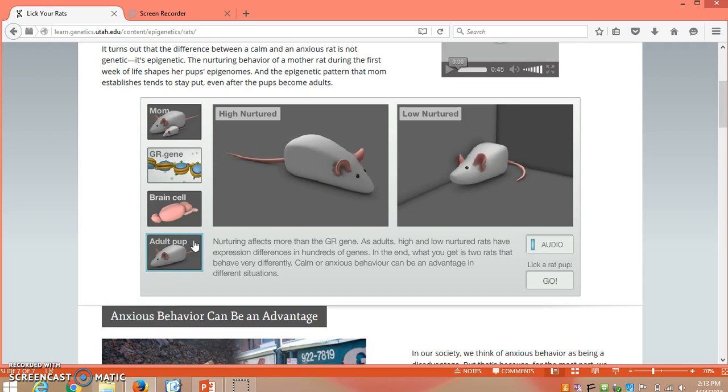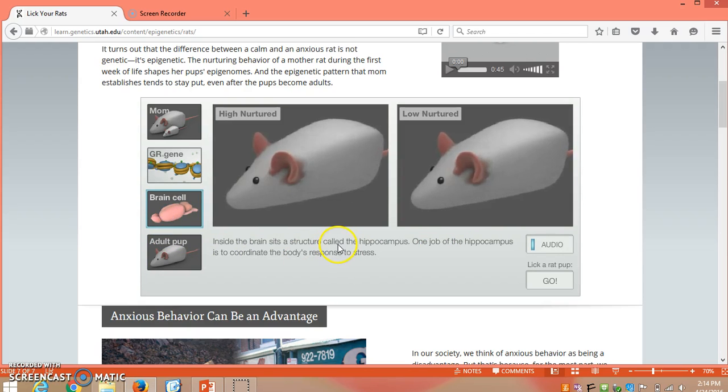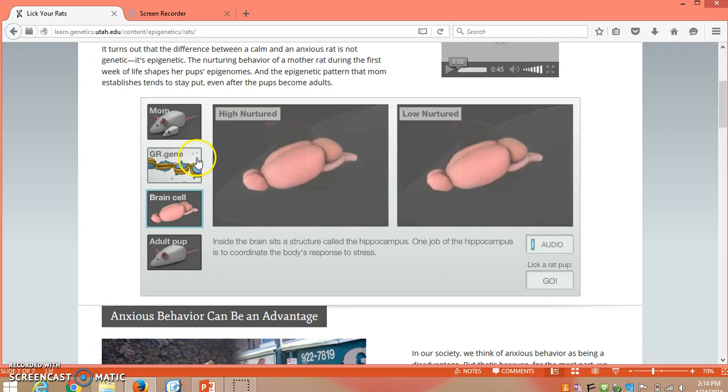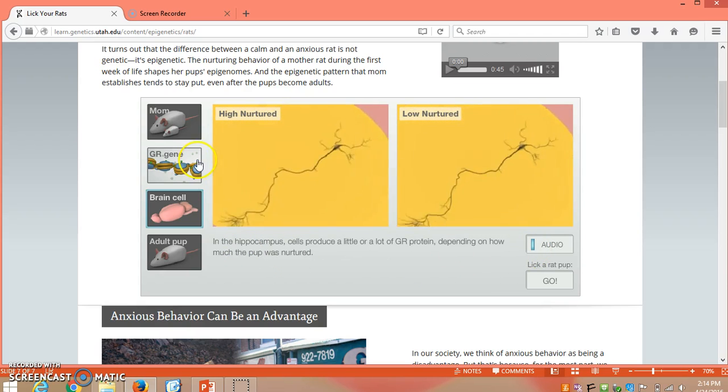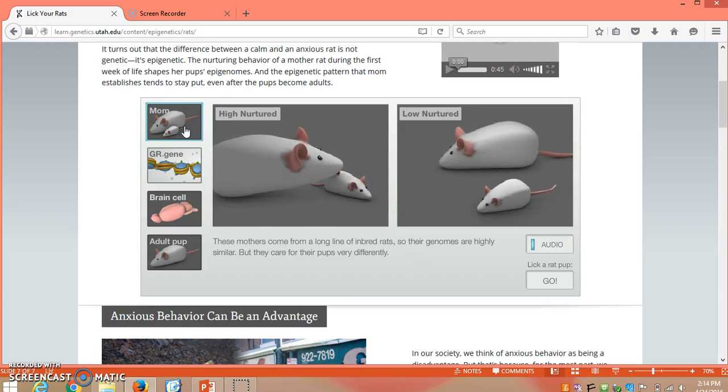interacts with its environment based on how well the mother had nurtured it. And all along the way, we have plenty of text that explains each situation on every level, from the gene itself to the cellular level. And it has audio, so we can listen as well as read the text. This is all an opportunity to better understand potentially what's happening with your patient.